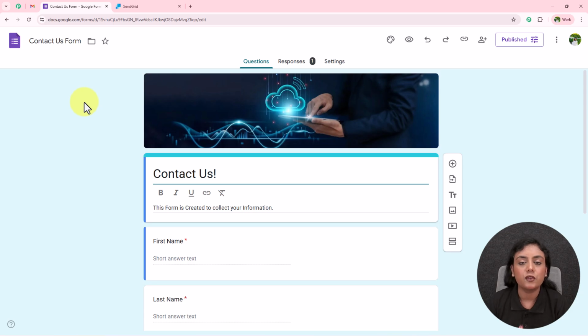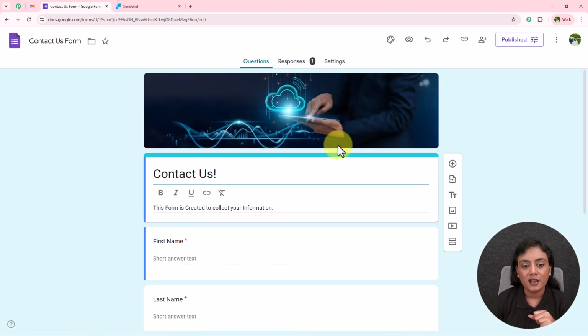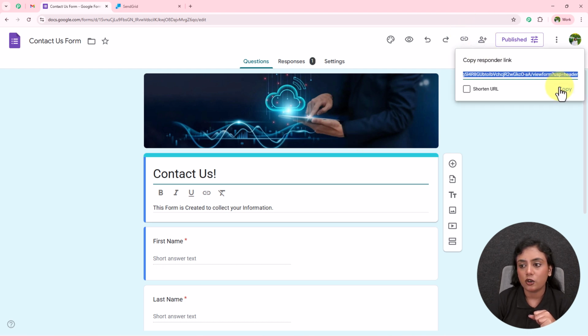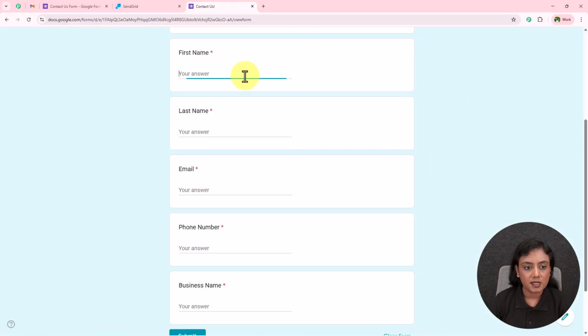So this is the Google Form with the help of which I am collecting my leads data, and now we'll check whether after doing the form submission automatically I receive a new email or not. Okay, so now this is the form. I'm going to copy the link of this form from here and open it in a new tab. So now this is the form. Let us fill the details.